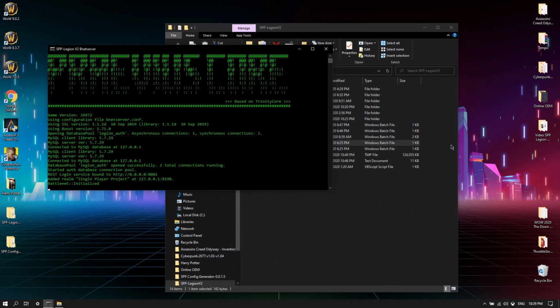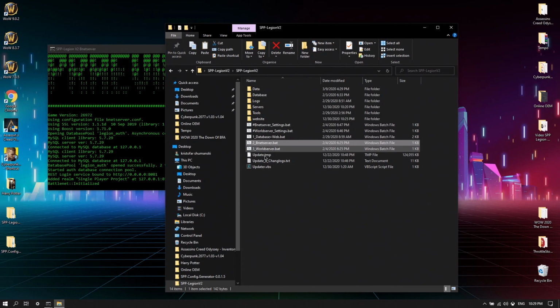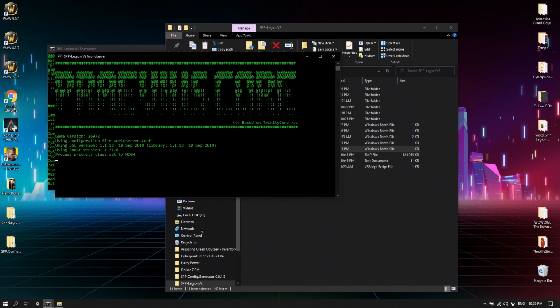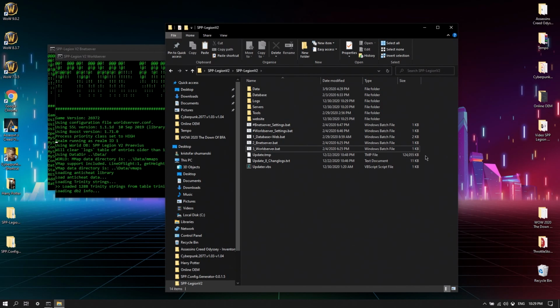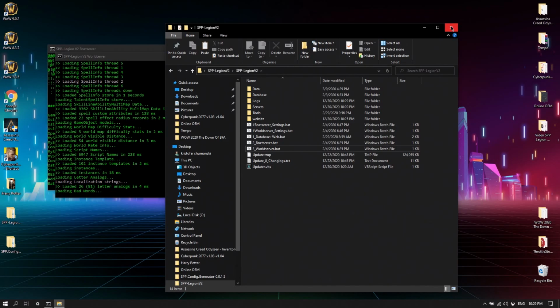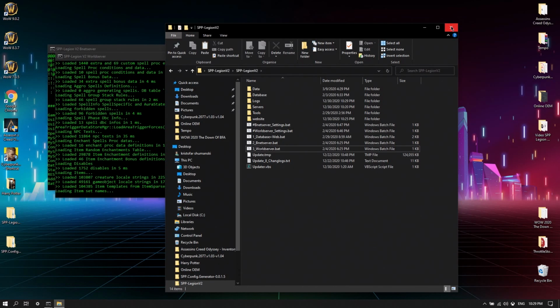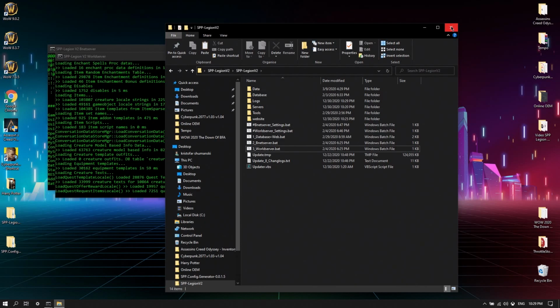We continue by starting the BNET server. And then we start the world server bat. The first boot and locate of the server may take some time. On some systems, some people have noticed that the server takes between 5 and 20 minutes to boot. For me, sometimes it's instant, sometimes it takes 1 to 2 minutes. It really, really depends.